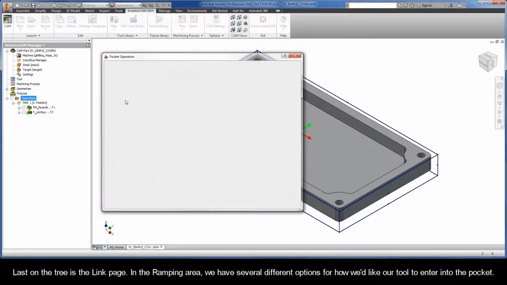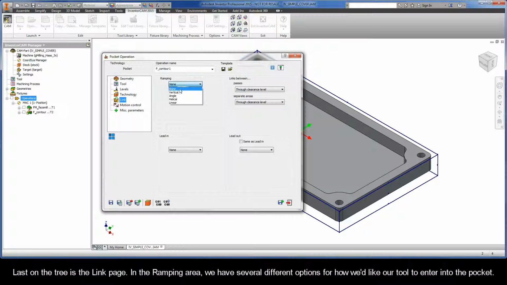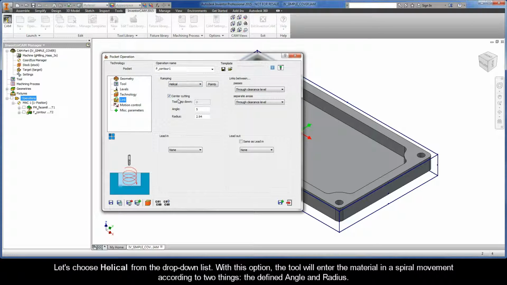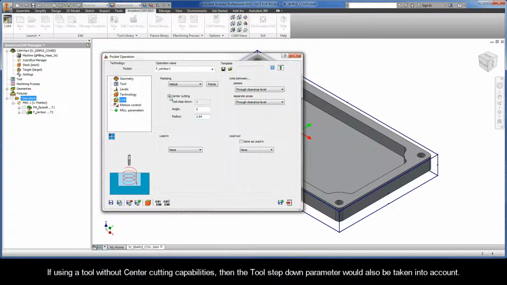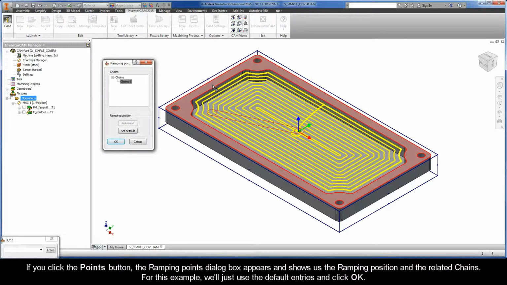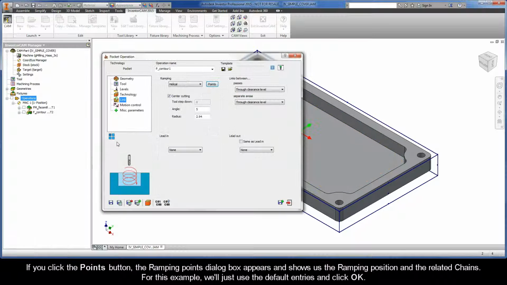Last on the tree is the link page. In the ramping area, we have several different options for how we'd like our tool to enter into the pocket. Let's choose Helical from the drop-down list. With this option, the tool will enter the material in a spiral movement according to two things: the defined angle and radius. If using a tool without center cutting capabilities, then the tool step-down parameter would also be taken into account. If you click the Points button, the Ramping Points dialog box appears and shows us the ramping position and the related chains. For this example, we'll just use the default entries and click OK.